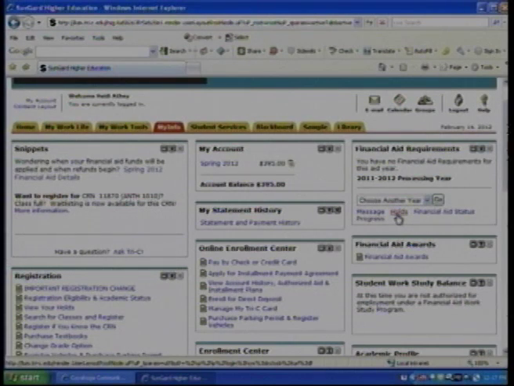I also have students say, do I have any holds on my account? Anything that is financial will be right here in the financial aid requirements tab. All you have to do is click on the link, okay? And then you would also provide the award here.